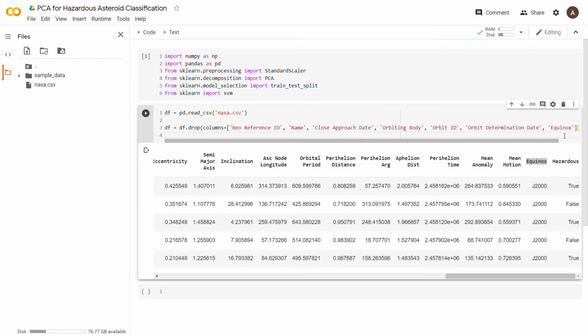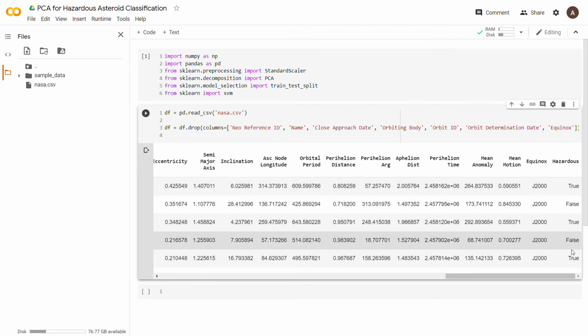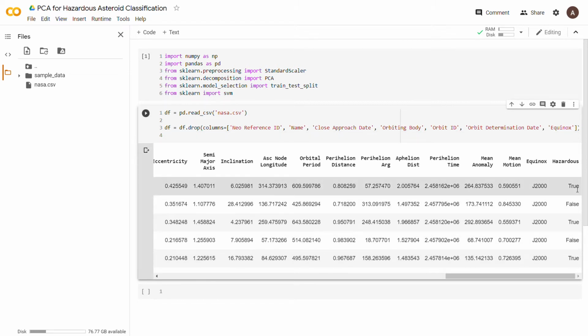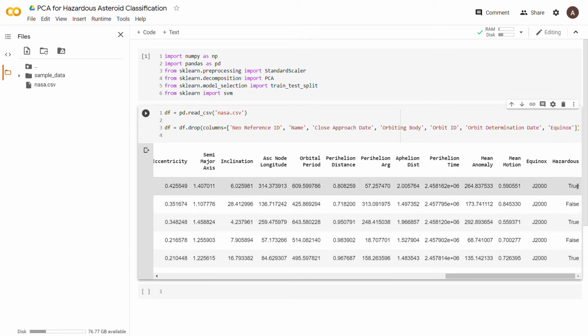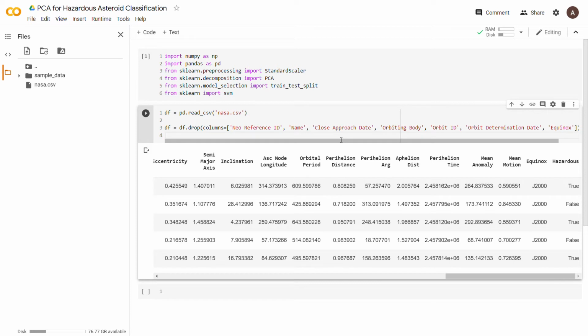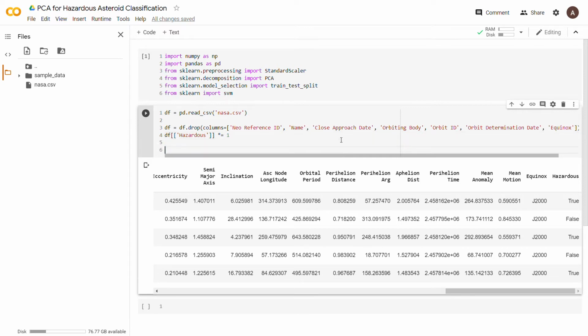And also another thing that we need to do is, you see over here in this last column how we have true, false, true, false, true, but instead of that what we want it to say is 1 0 1 0, right? So ones would represent true and zeros would represent false, and it's actually really easy to do that. All we have to say is df, and then we feed in our hazardous as our index for the column. We're going to say times equals 1. Now we're going to say df dot head.